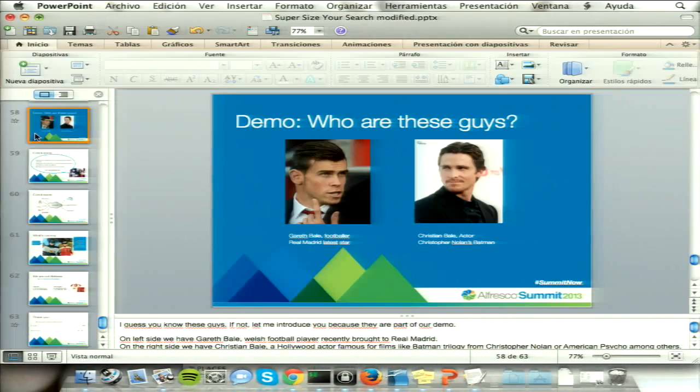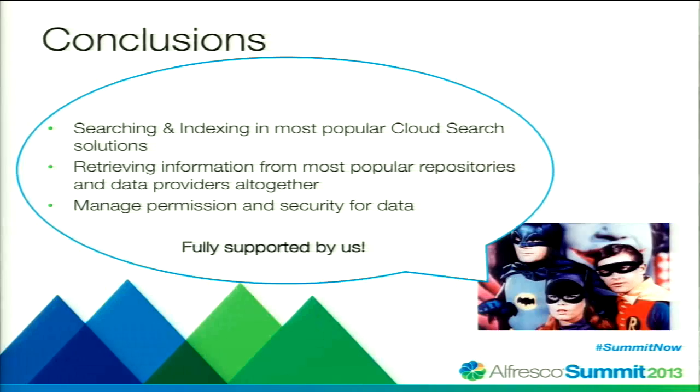Let's come back to the presentation. Okay, it's just some conclusions: we can search and index in the most popular cloud search solutions. We offer these 3, but eventually we can integrate something else. We can retrieve information from the most popular repositories and data providers. All together, we can mix different repository types. And we also manage permission and security for data, which is quite important for the customer.